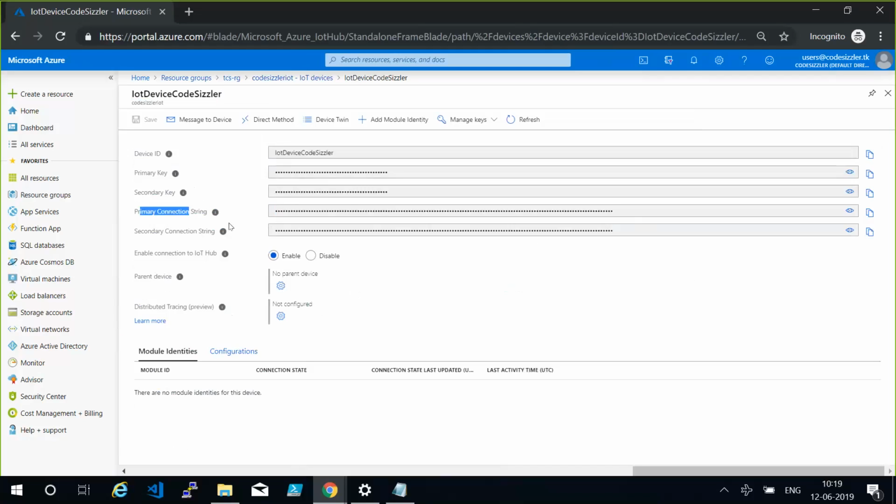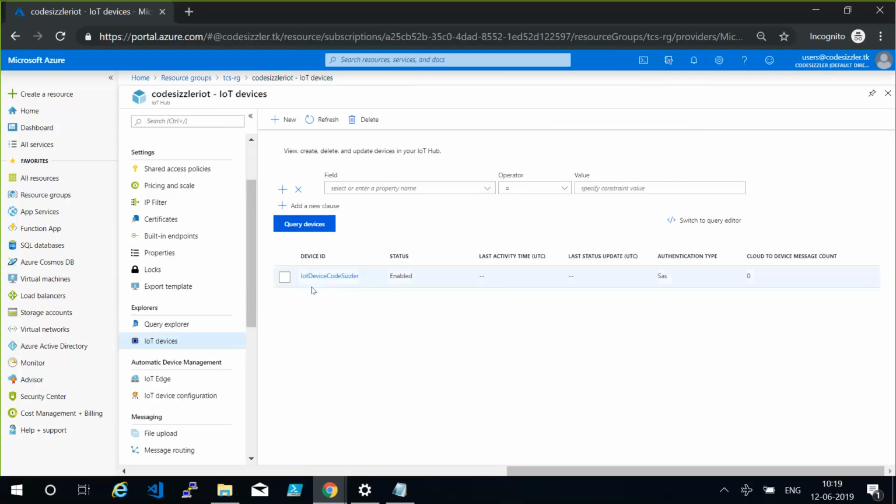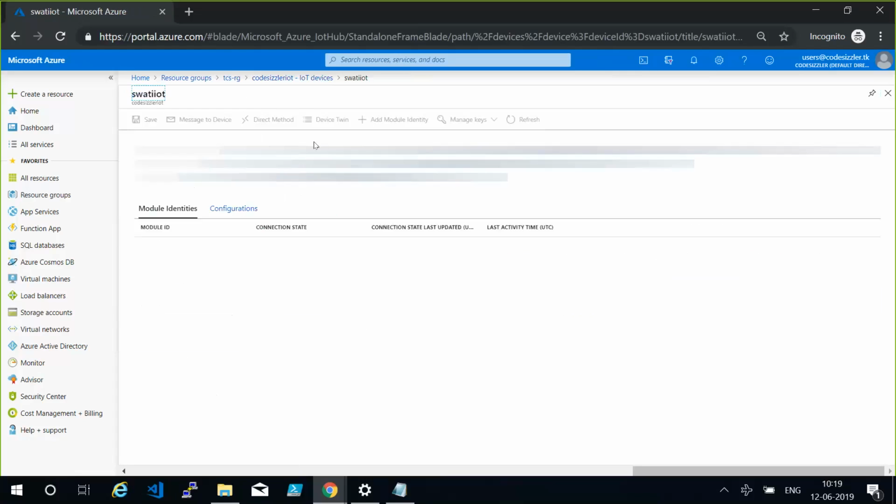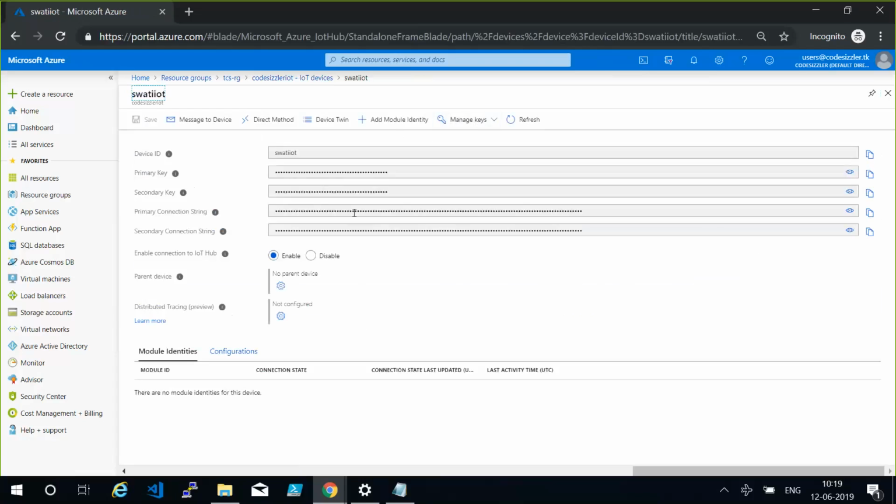Once it gets added, you will get this page. You should find the device ID. Here you will find your name. Can you find this? You can see my screen, right? I have Swati IoT, so I can click on this and add the keys. So you can go for key and add the key here. Okay, you have the connection string.